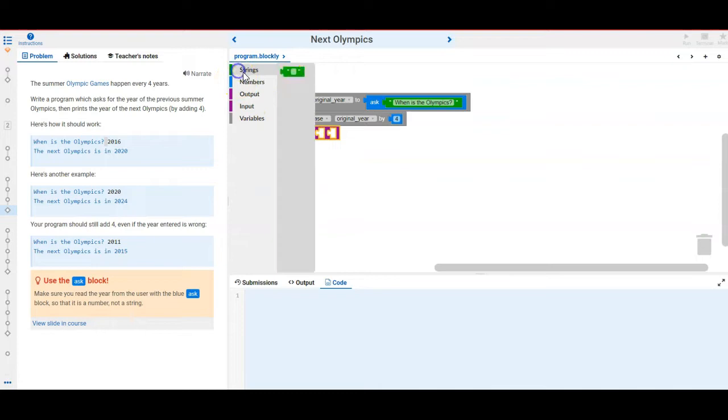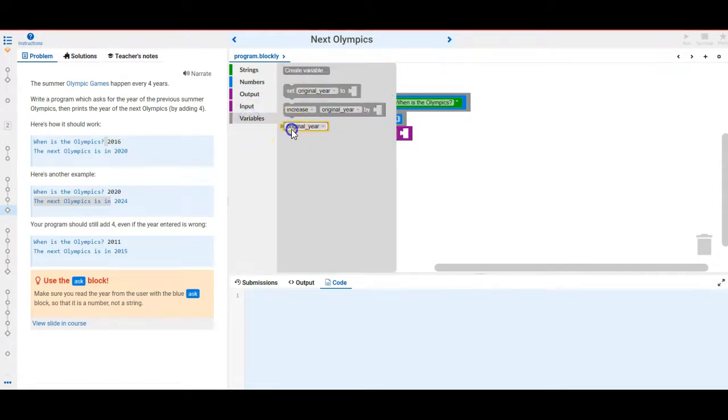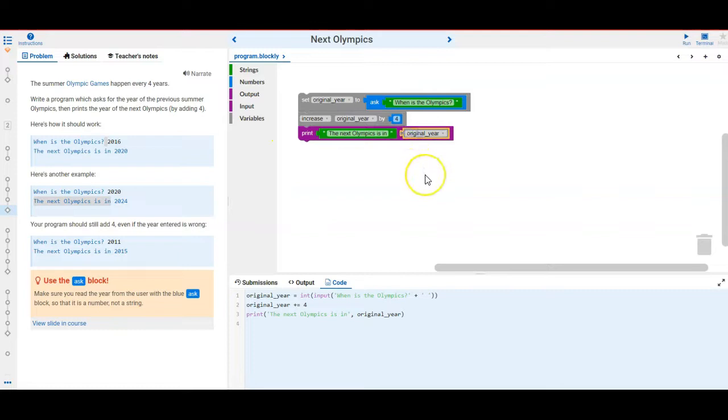So the first part of our output again is going to be static text that doesn't change. So let's copy that from our example, because that's text that's not going to change at all. And the second part of our print statement is going to be the value inside this original year. So I can just take the value of original year and put it there.